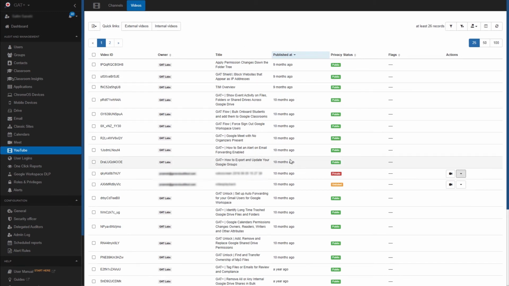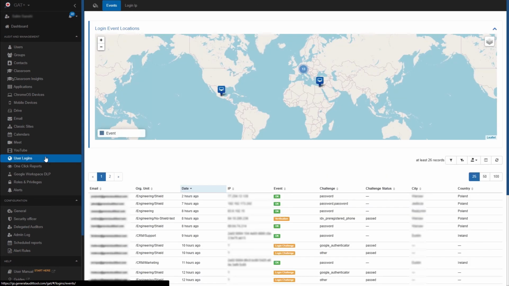Next, we have the User Login section. The Events tab shows all events related to logins. You can identify who failed to enter their password correctly or who failed to pass the login challenge prompted to them. If they were successful in logging in, the event will state OK. If they failed, the event will state Login Failure. If Google has access to their IP, then a beacon will appear on the map.